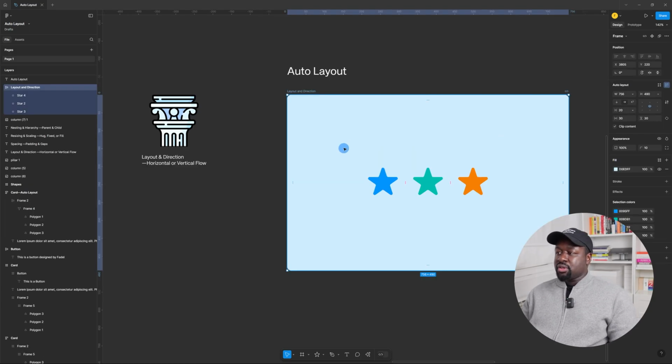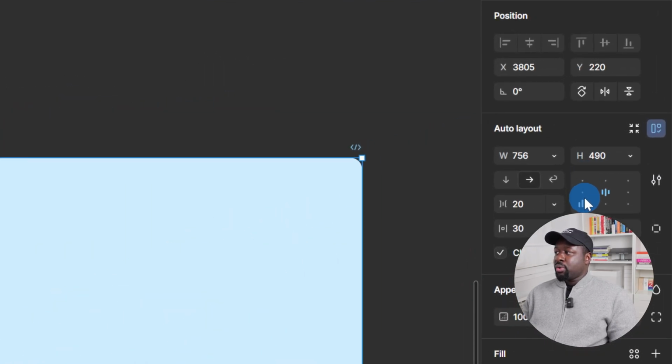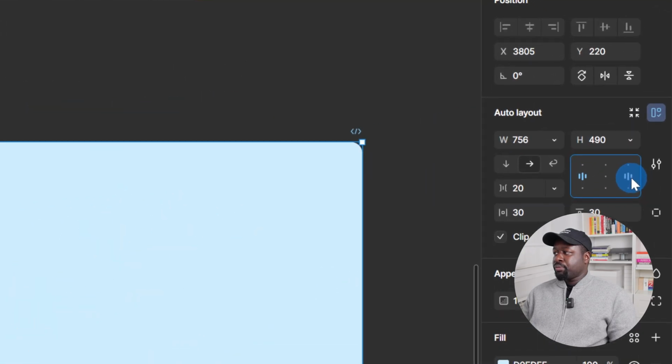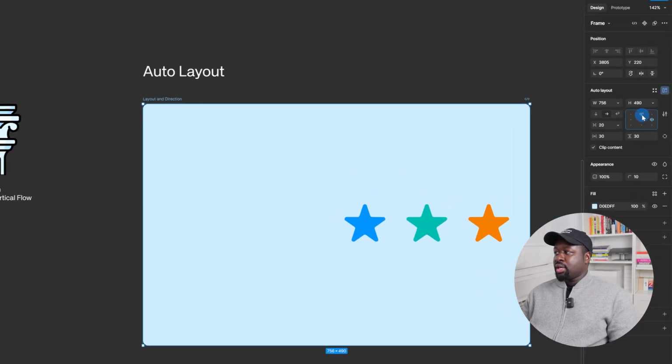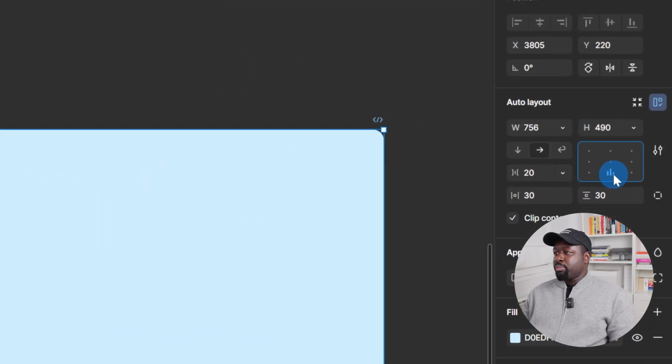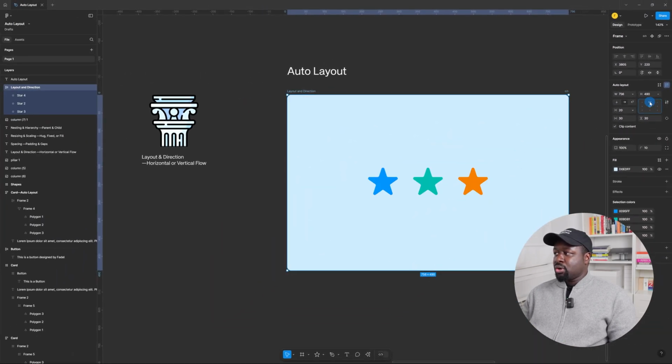Auto layout also gives us the option to align the elements inside of the auto layout frame by simply clicking here, okay? When you click here, for example, it will align the elements to the left. If you click here, to the right, and then if you click here, top center, and then here to the bottom center, okay? So you can basically align the elements with one click.